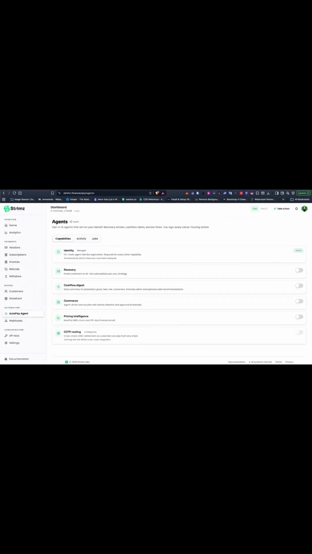So if I come over to this particular dashboard, I can get the notification: payment received. So Strimz has its own indexer that indexes transactions. For every subscription and transaction that goes on, Strimz collects its own portion, as you can see here.